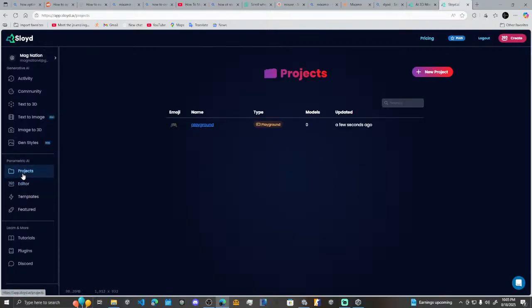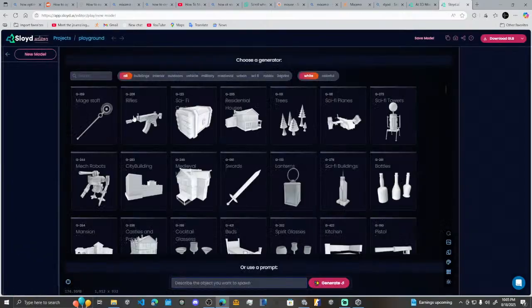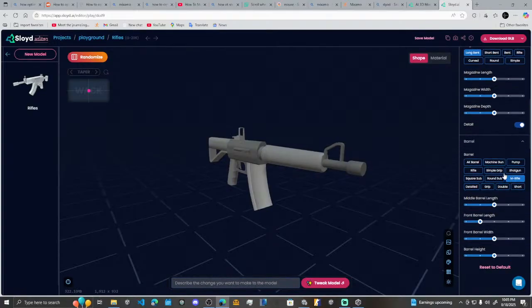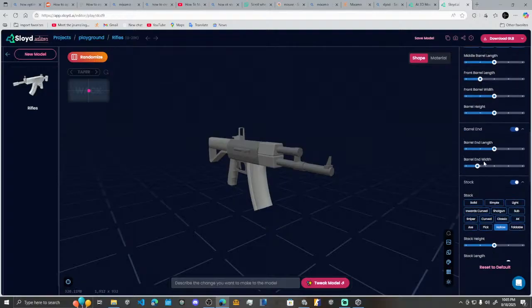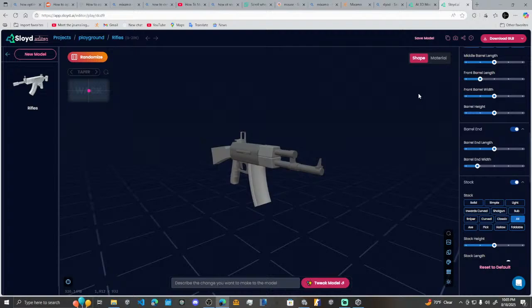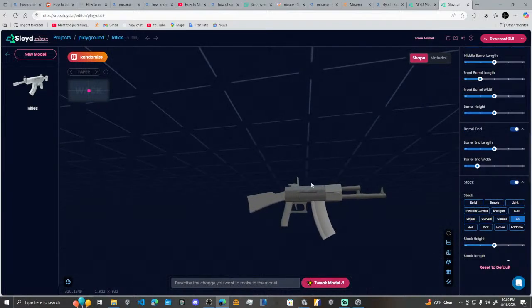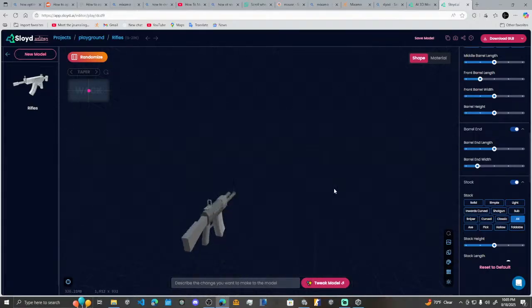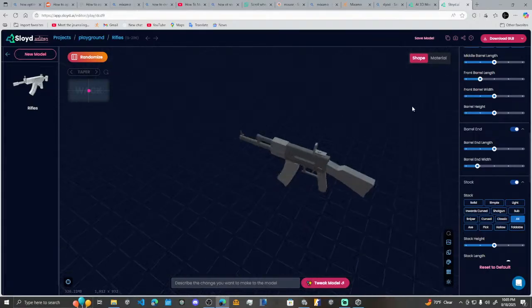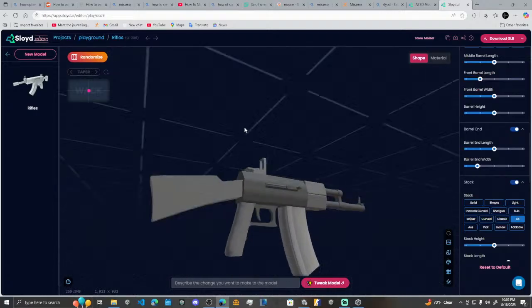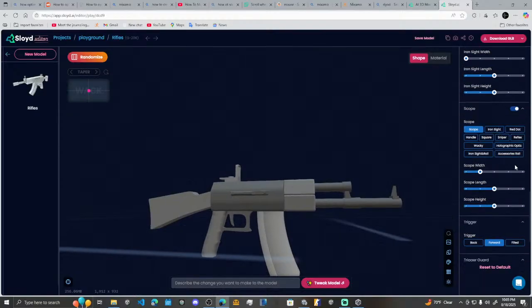I'm not using AI, I'm using generative AI, I'm using parametric AI. Yeah, there's a difference. I'm already used to Blender's controls. This is not good. Oh, this is not good.